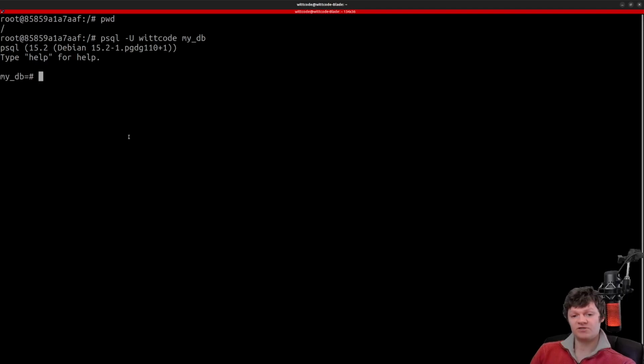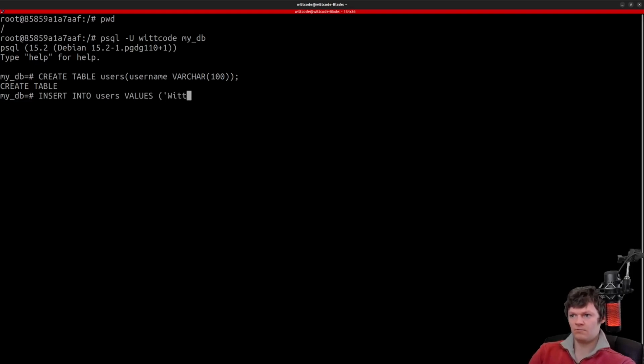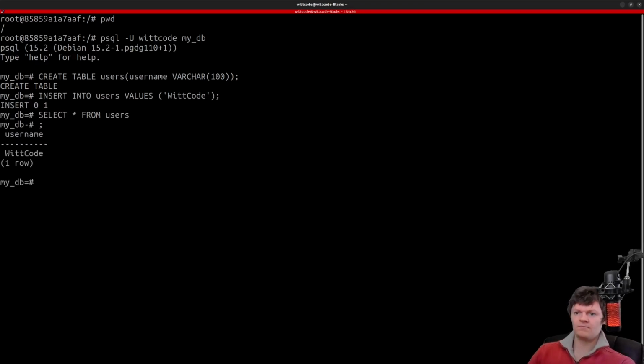Now let's start working with Postgres. So let's create a table called users with a username column of varying characters up to length 100. Now let's insert the user WittCode into it and then select all rows from the users table. Of course, we have to end with a semicolon, and we can see we inserted the user WittCode and we got back WittCode. So we have an instance of Postgres running, and we didn't have to do any sort of server installation. We can just work with Postgres right out of the box.